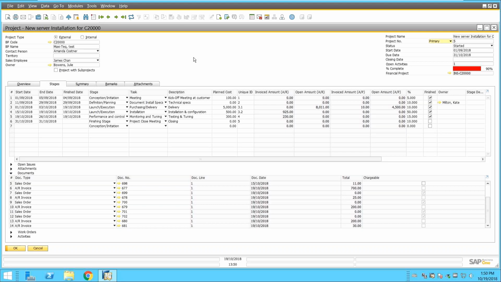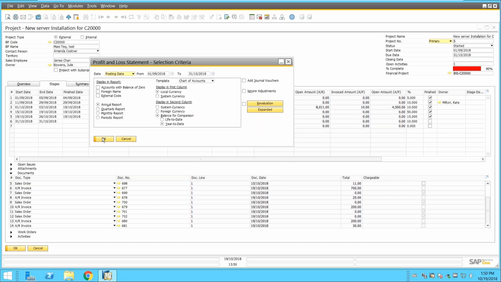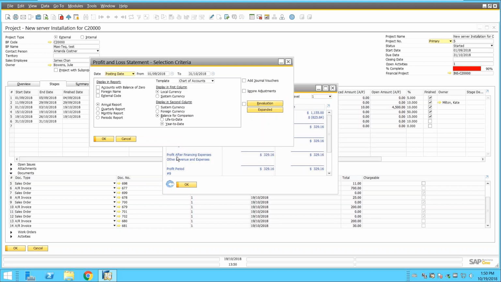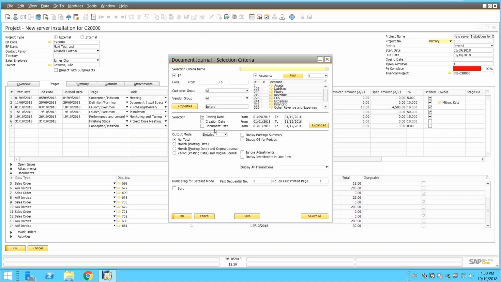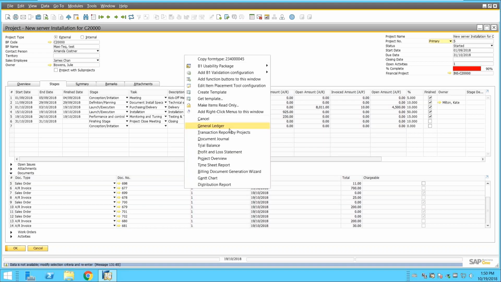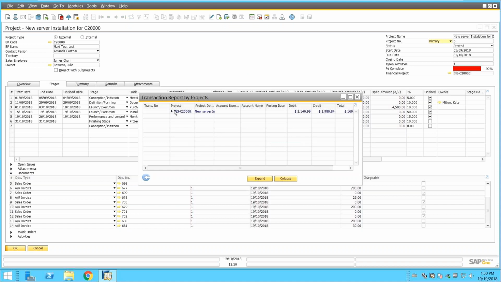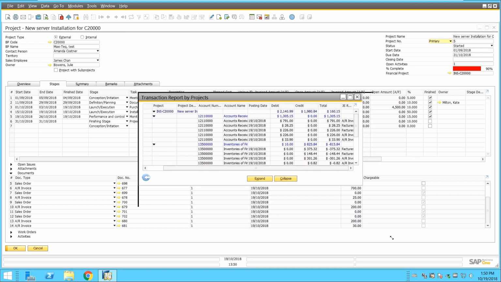Yeah, you have some reports. Let's say you could run a profit and loss statement for this specific project. You could see, for example, your document journal, not this, maybe the entries. I would like to show the entries, yeah, transactions. So you can see here our entries related to this project, really easily.